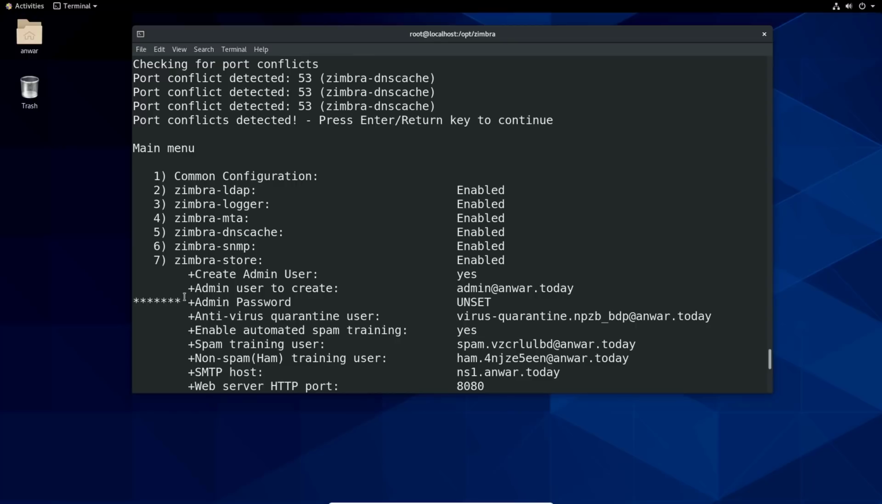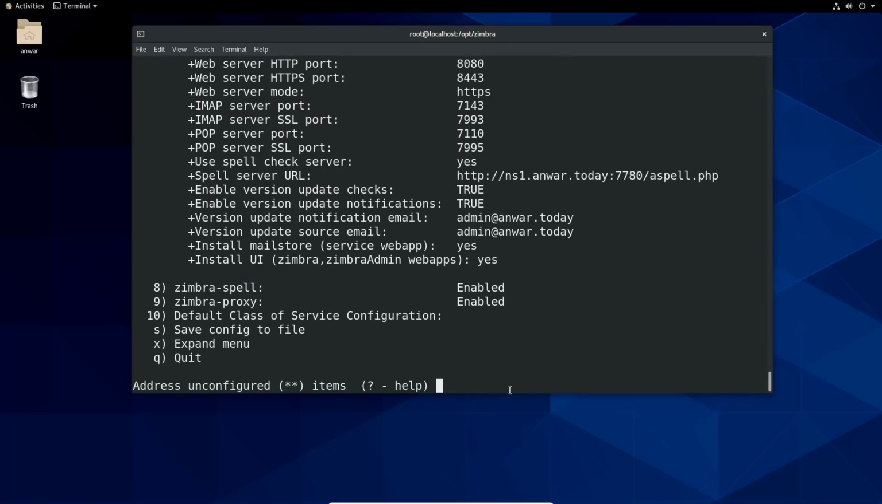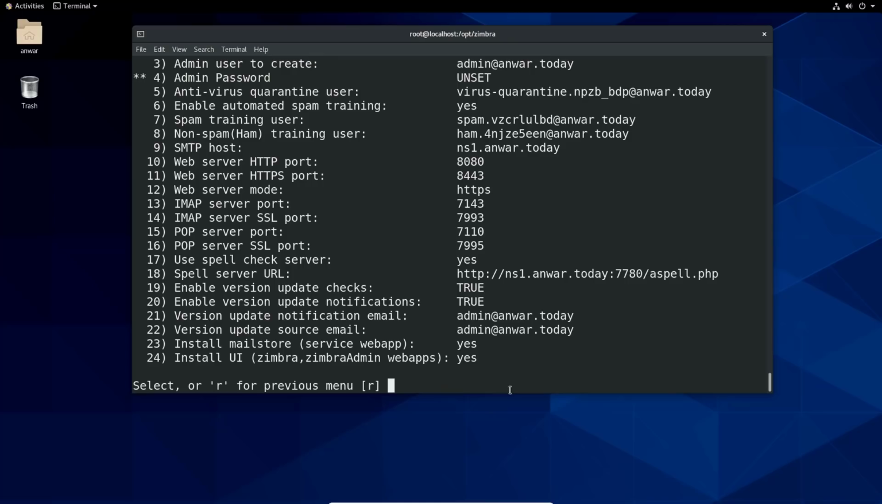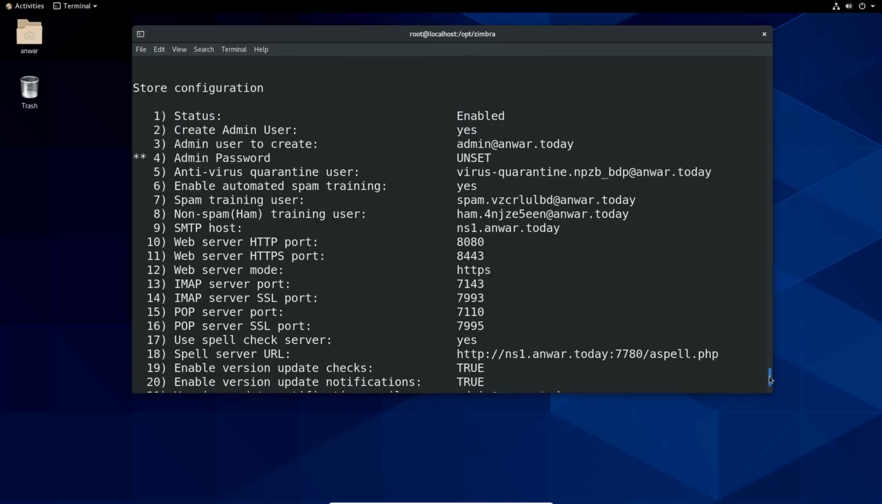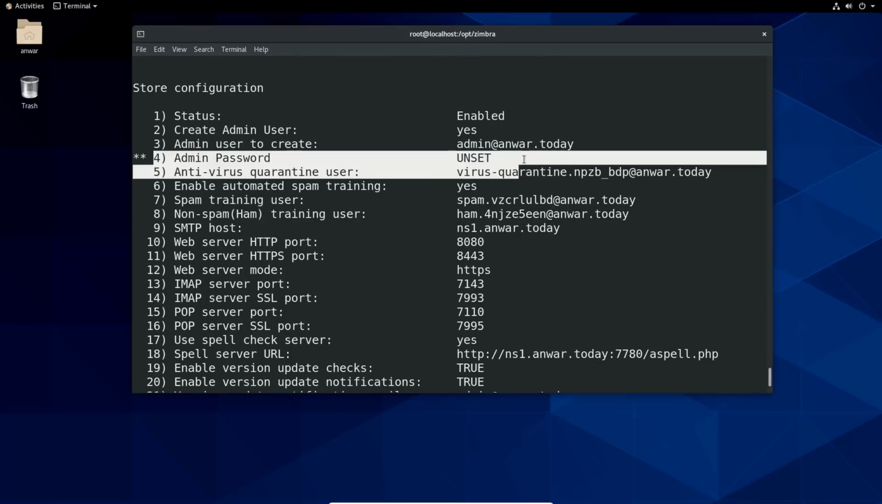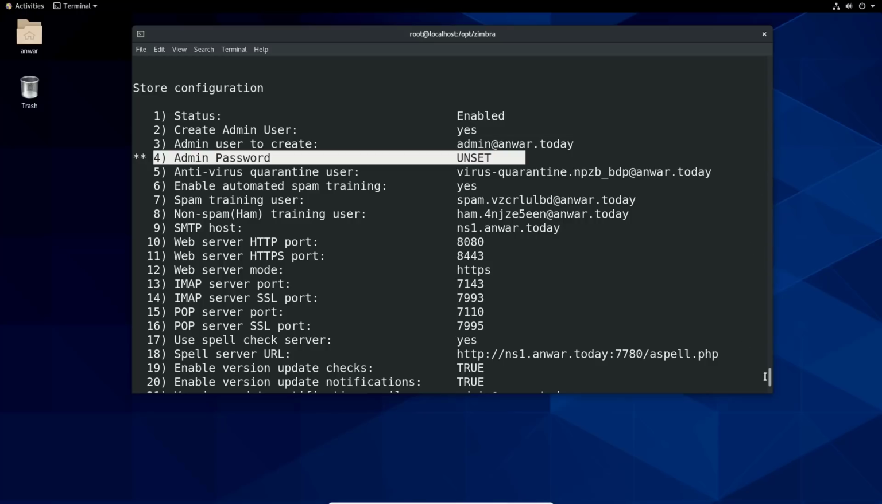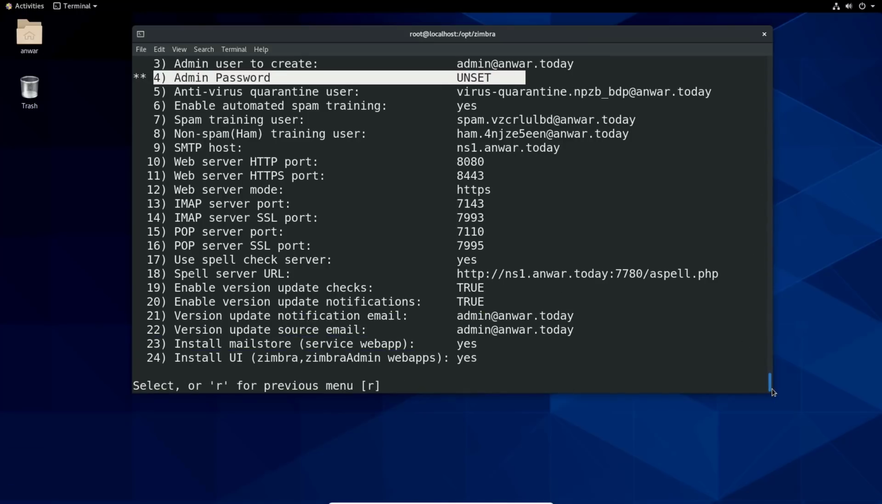We can see admin user, and right now for admin there is no password set. So we'll set a password for admin. The admin password option is under section 7, and enter. We can see store configuration. From here we can see admin password is section number 4. So let's input 4 and enter.